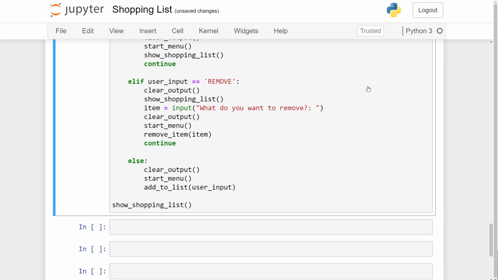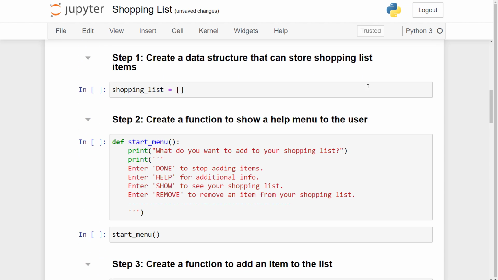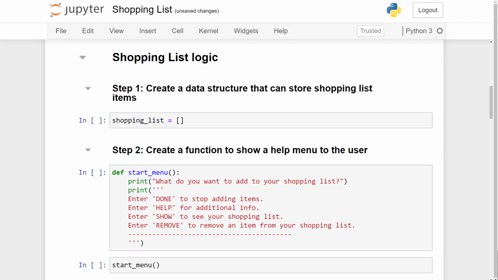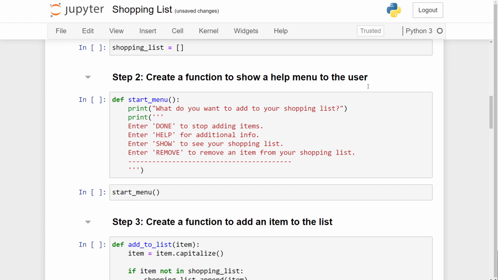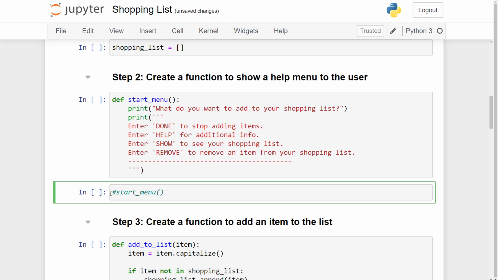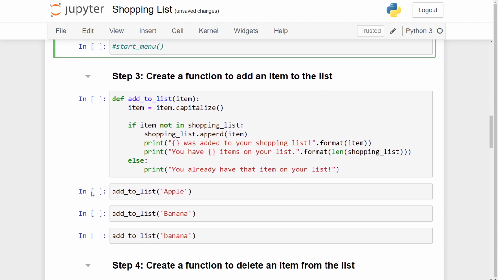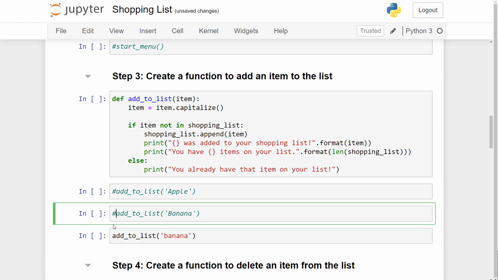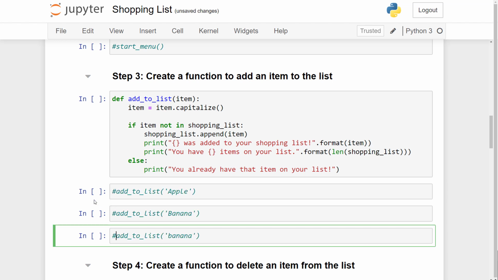So we're going to go to the top of our script and we're going to take out all of the tests that we've done. So we know we need the shopping list at the start. We know we need the start menu function definition. We can comment out our test of the function. We can come down, we know we need the add to list function, but we can comment out where we've put add to list apple, banana, and banana, so we'll comment these three out.